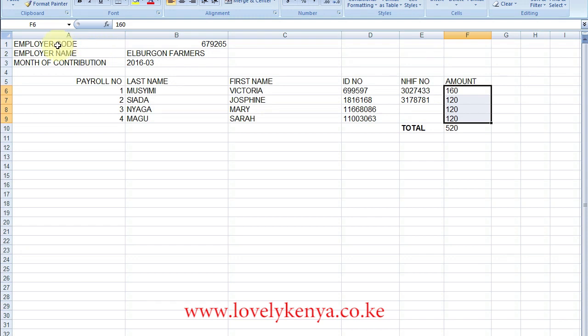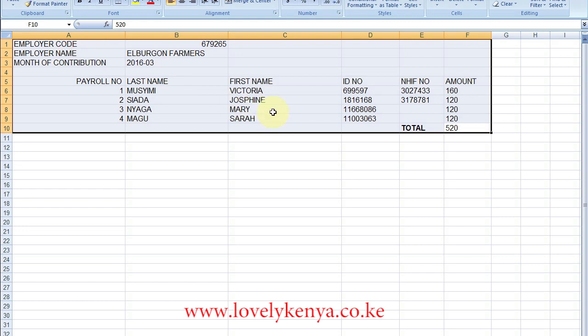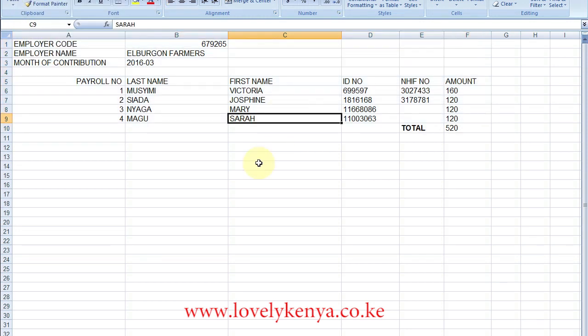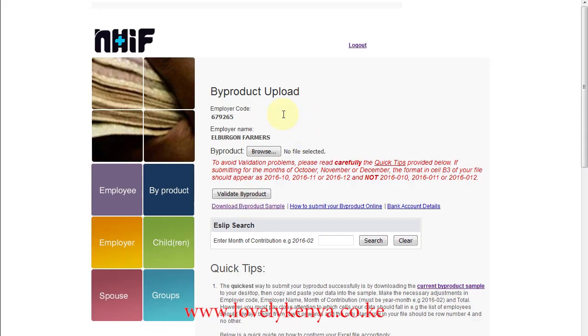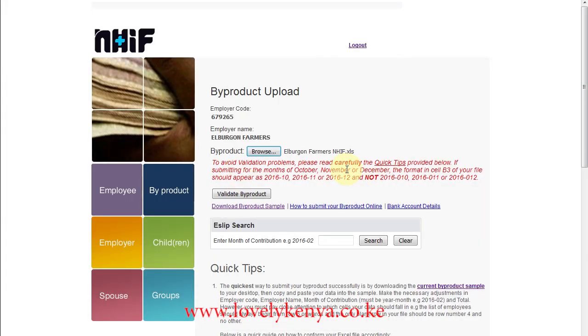Make sure your data is okay, that it coincides, or is at par with whatever I've told you, the way you can see it right now. Then you save it. Once you save it, you can now go back to your NHIF portal, then browse the file. Here, once you browse the file, you can see it, then open it.